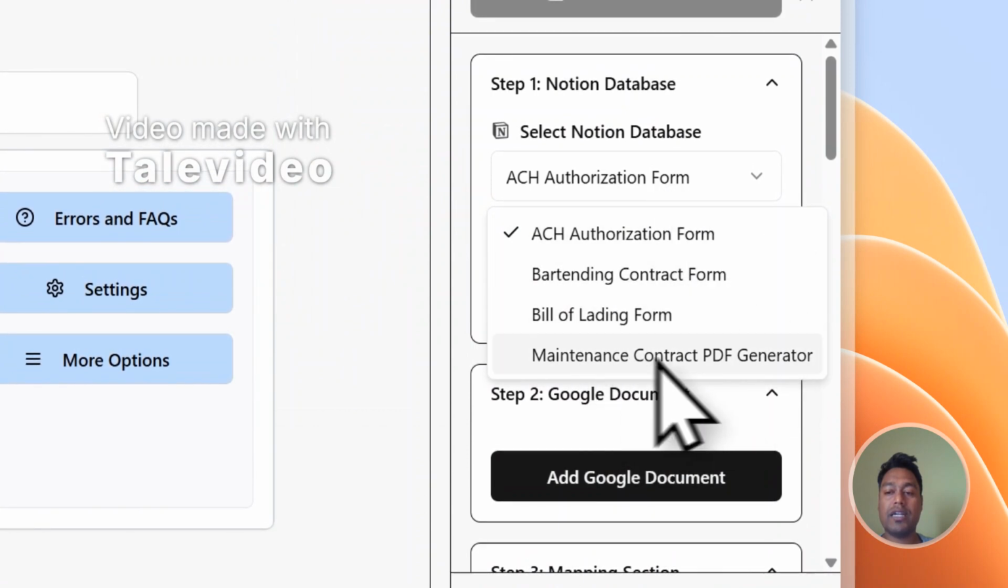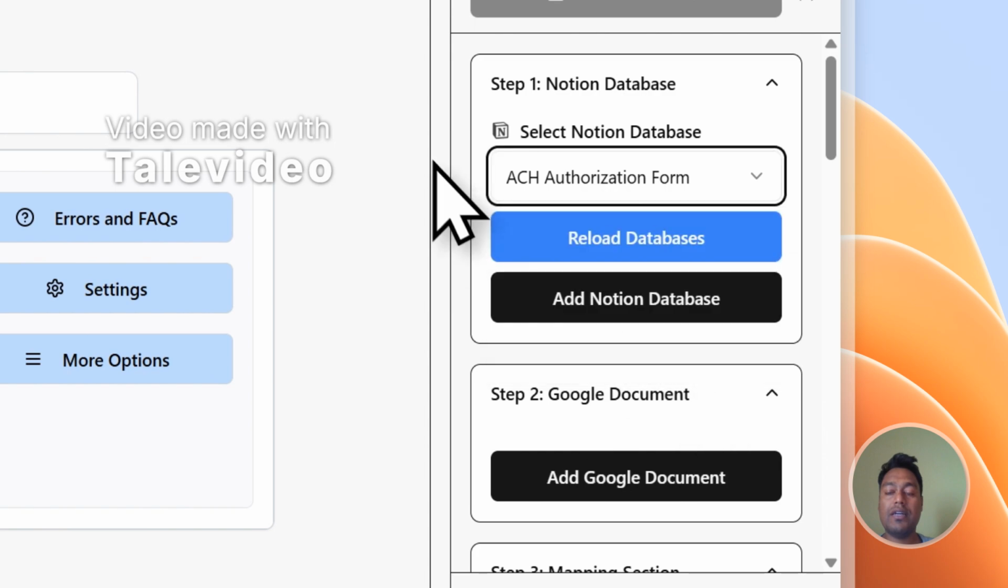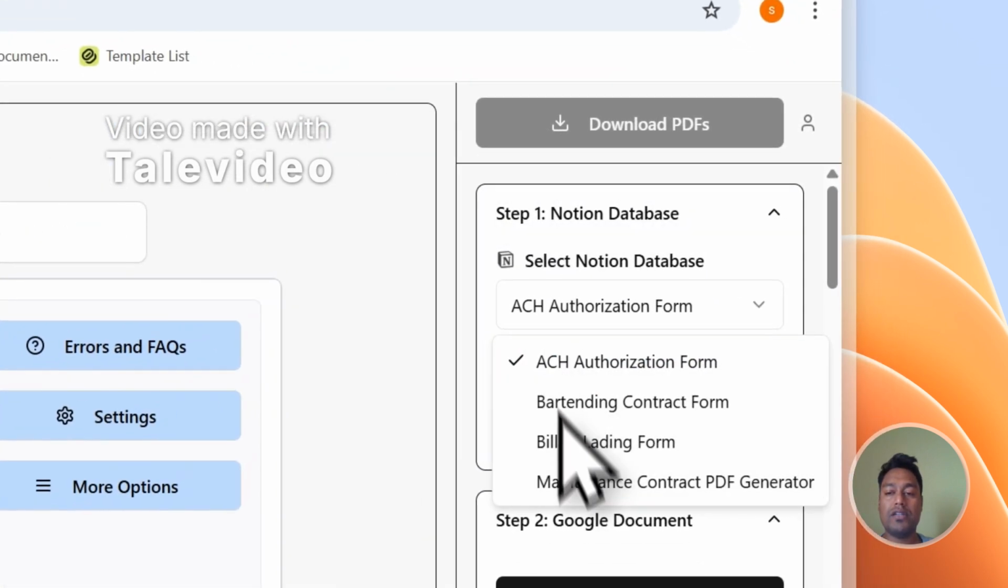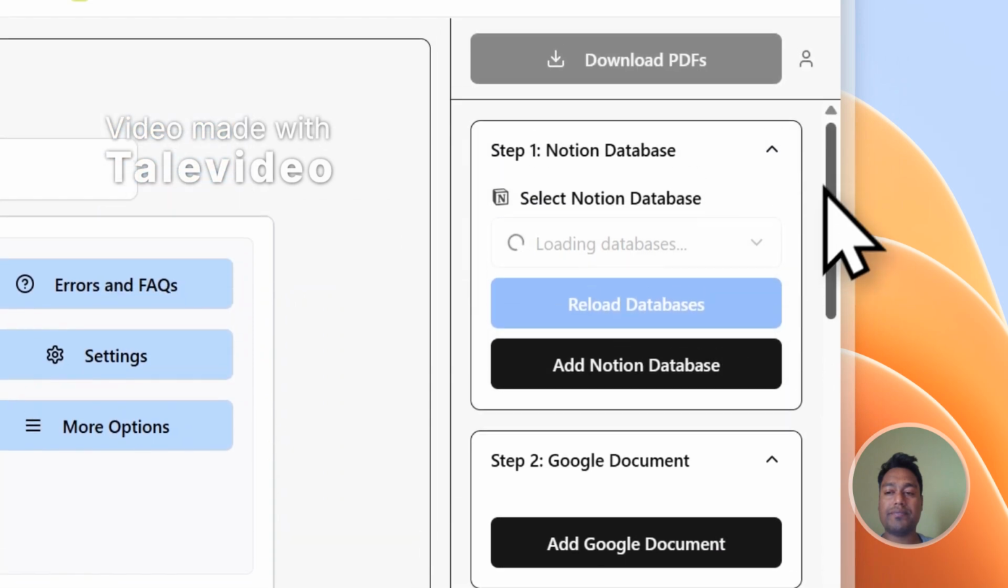So you can see the maintenance contract PDF generator is appearing over here. If it is not coming up, simply click on reload databases, or you can refresh this web page, which will allow you to load the page again to create the PDFs. So let me select this maintenance contract.